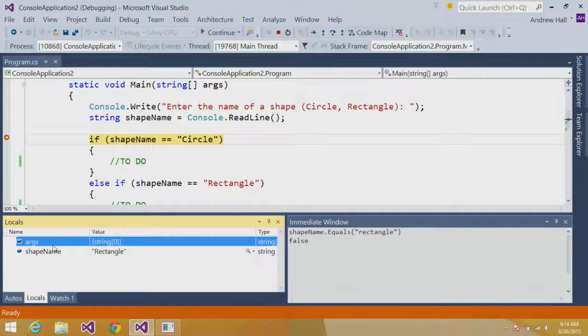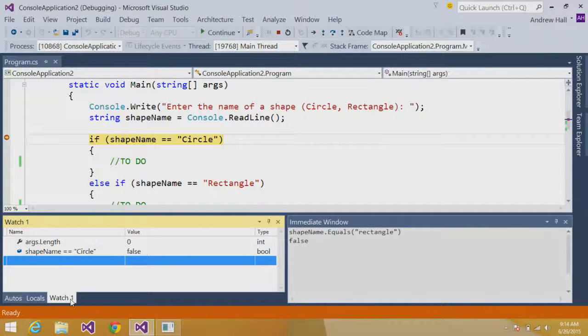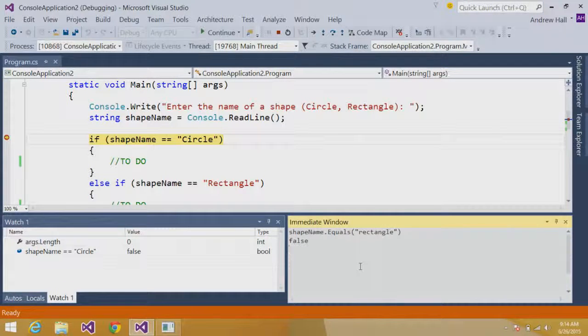So if you have a class member that's public, will that show up in the locals? No. So it's only, not in scope, just truly local variables to that function. The watch window is my blank canvas to type whatever I want. And the immediate window is a command window to evaluate.